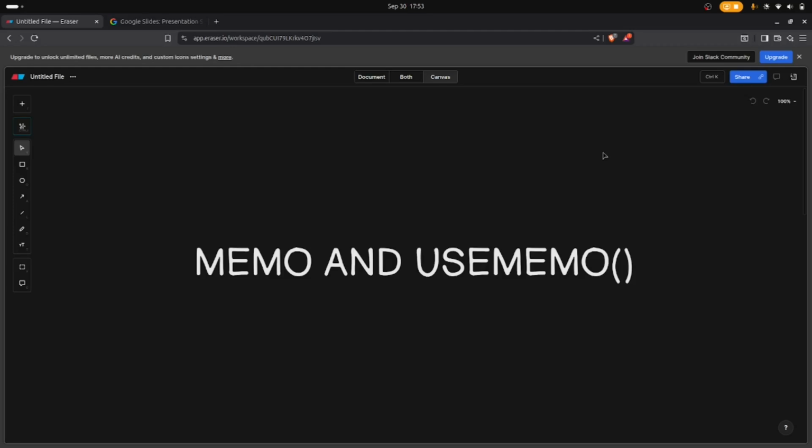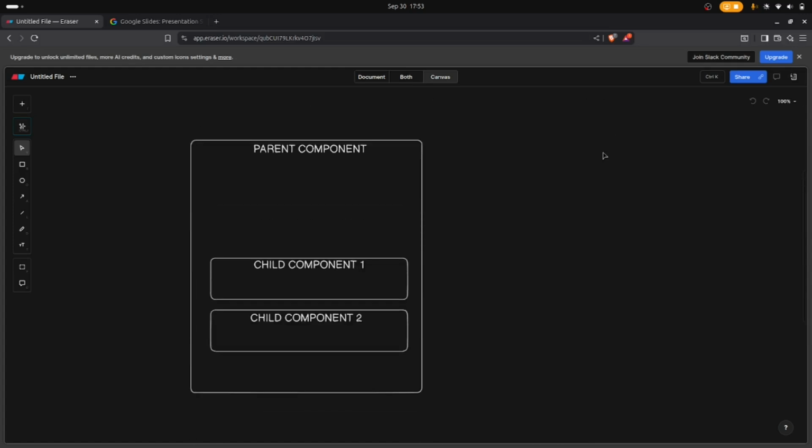In today's video, we will understand Memo and useMemo. Now let me show you the problems they solve. Consider a scenario where you have a parent component, and inside the parent component, you have several child components. So this is a parent component, and inside it there is a first child component and a second child component.